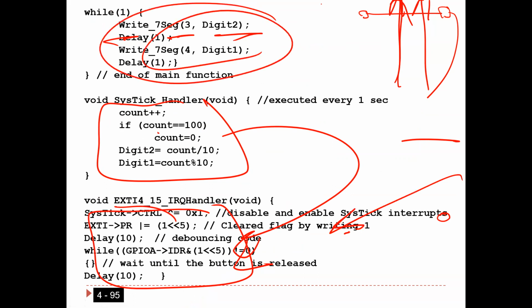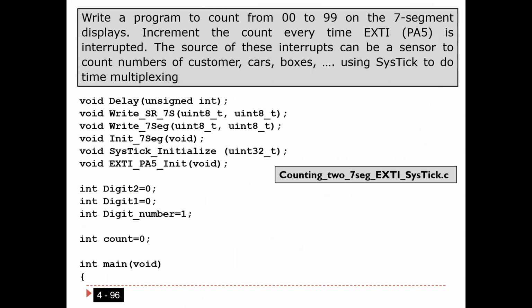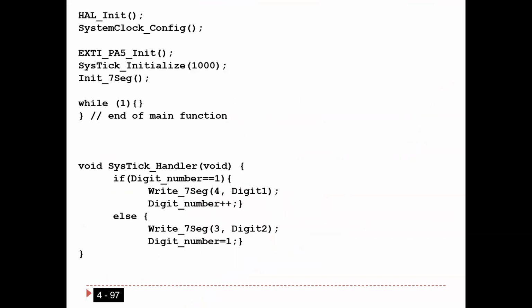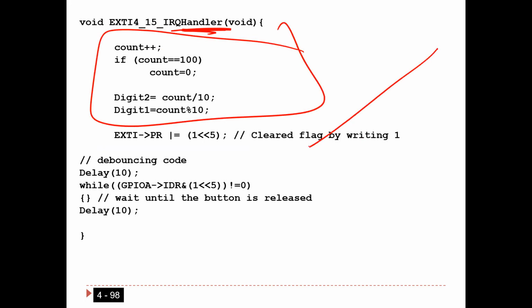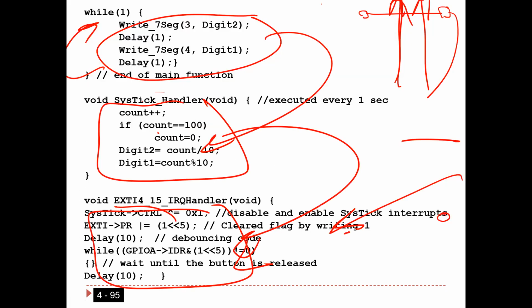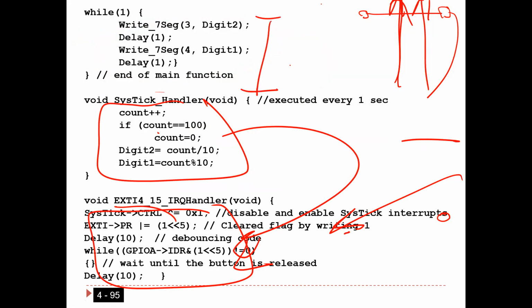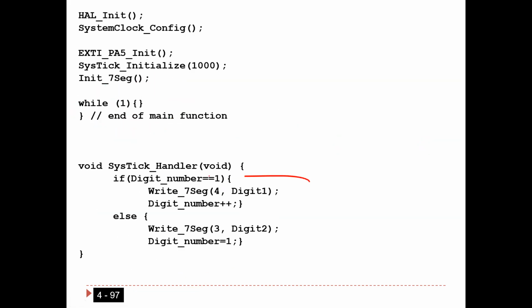For time multiplexing now, you have the option. You can put the time multiplexing in the main program this way, or you can put it inside the system tick if you want. So you have the option. And that's exactly what I did. As you see here, inside the interrupt subroutine, I put count here. I increment the count. For time multiplexing, you can keep it in the main, as I did here, so you can actually use the same code this way, or you can put it in the system tick. I put it in the system tick here.